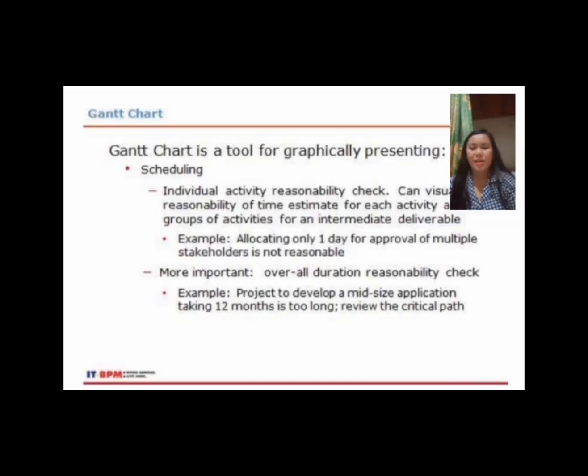Slide 14. Gantt charts allow for a graphical representation of the project schedule. It displays the project timeline. This visualization aids in understanding how tasks are arranged and how they overlap, facilitating better project planning and tracking. If a mid-size application development is scheduled to take 12 months, it can help stakeholders to see this duration in the context of the project's complexity and resource availability, and allow them to determine if the timeline is reasonable or needs adjustment.